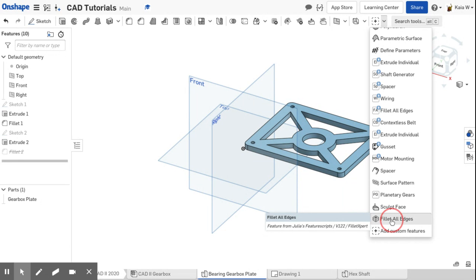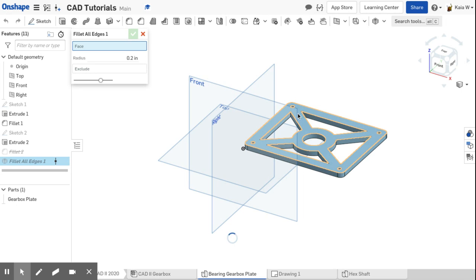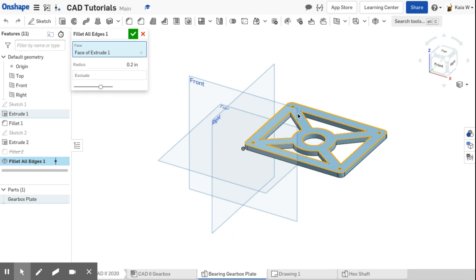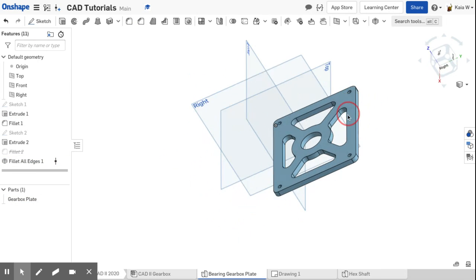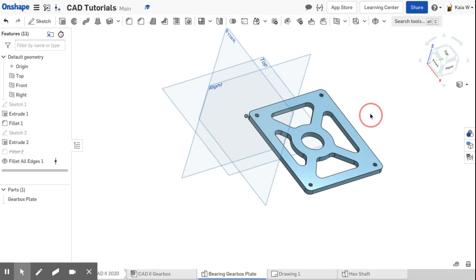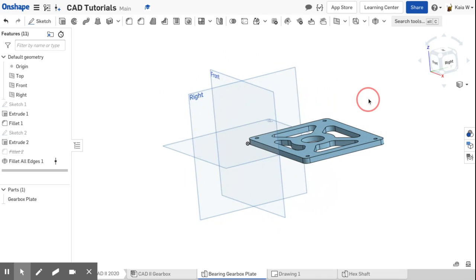So you're going to click fillet all edges, and then you're going to click on, I believe, the face. Yep. And then you'll enter 0.25. I just like to use that number, and click enter and then click the green check mark. And you should have a fully filleted pocket plate. Congratulations, you just used a Featurescript.